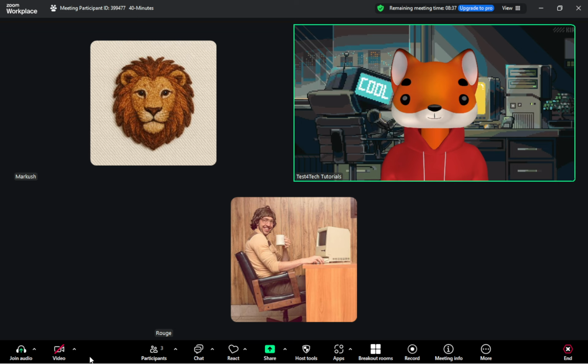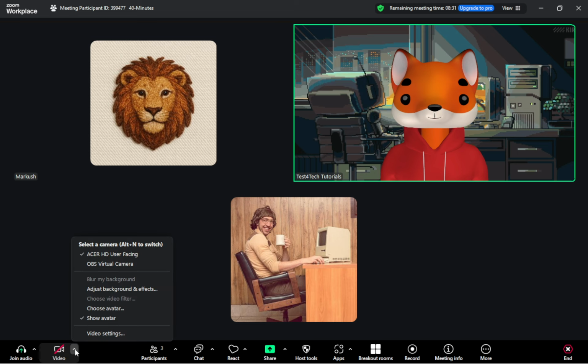On this toolbar, find the camera icon labeled Stop Video. Right next to it, you'll see a small upward arrow. Click on this up arrow to reveal a drop-down menu of video settings. Among these options, you will see Blur My Background. Select this option, and right away, Zoom will apply the blur effect to your current background, keeping the focus on you. And there you have it.